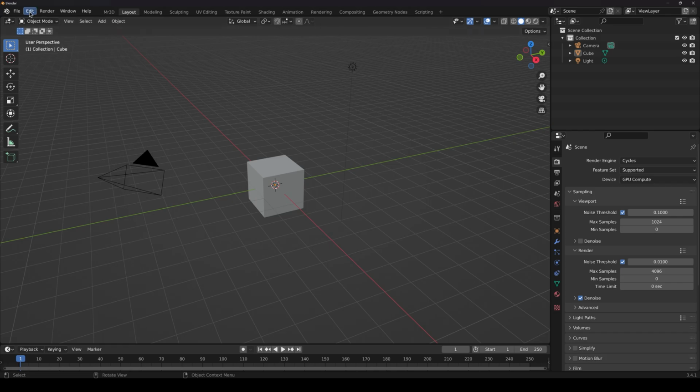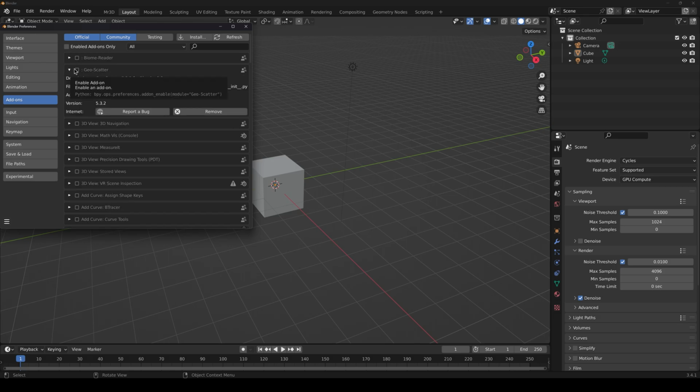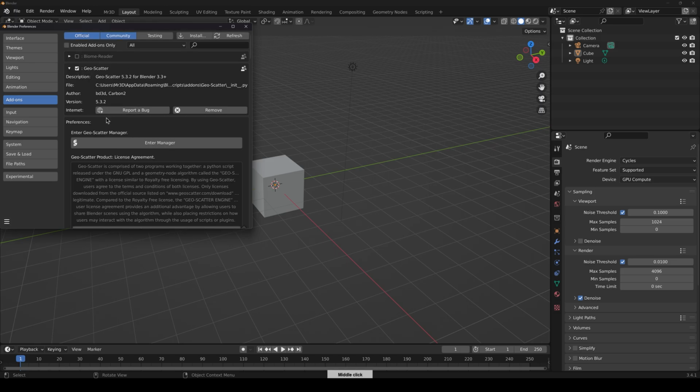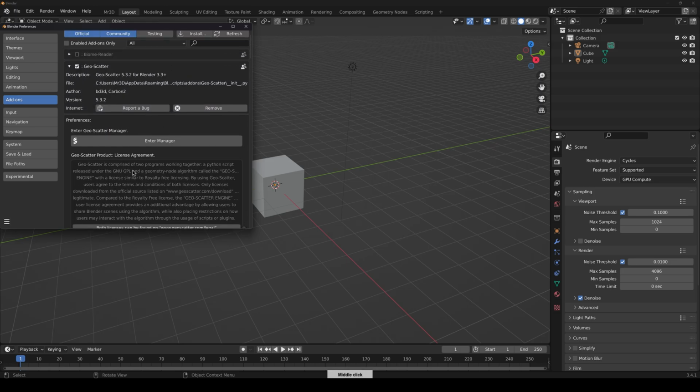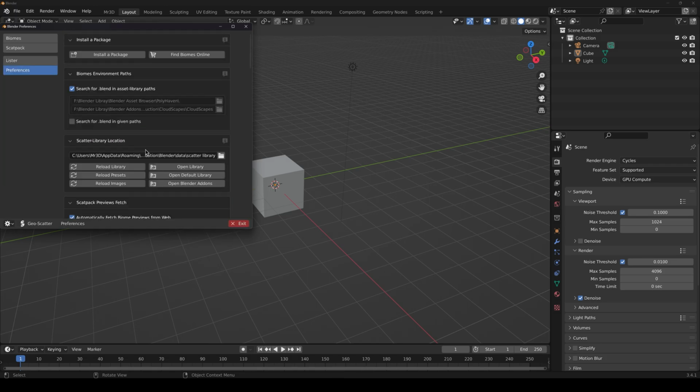Open up a new scene and then go over to Edit, Preferences, and install the Biome Reader add-on that you have downloaded. Or if you already have GeoScatter, you can just use that. You don't need to download the Biome Reader because GeoScatter has a built-in Biome Reader. So I'm going to use GeoScatter in this video. Once you enable GeoScatter or Biome Reader, you will see this long preference menu. Just click on Enter Manager.